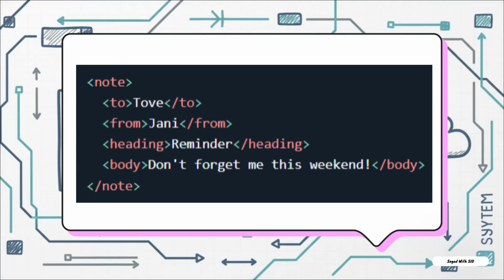This slide shows a perfect, super simple example of what I'm talking about. Just look at this note. The tags, like the ones for to, from, and heading, they don't exist in some official rulebook somewhere. Nope, the person who wrote this just made them up on the spot because they perfectly describe the data. A person can read this and get it instantly. And guess what? So can a computer.